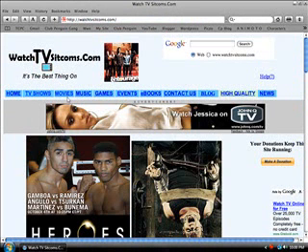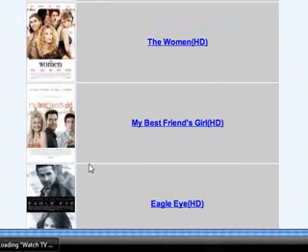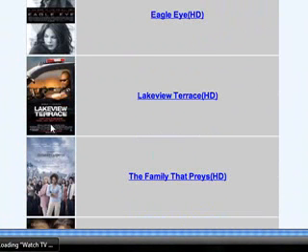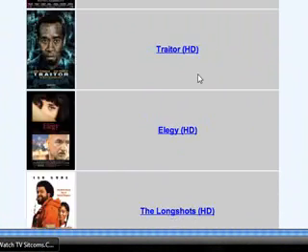So to watch movies, just click on the movies tab, and you can watch all these movies that are in theaters, like Beverly Hills Chihuahua and stuff. That's all in theaters. Disaster Movie, yeah.